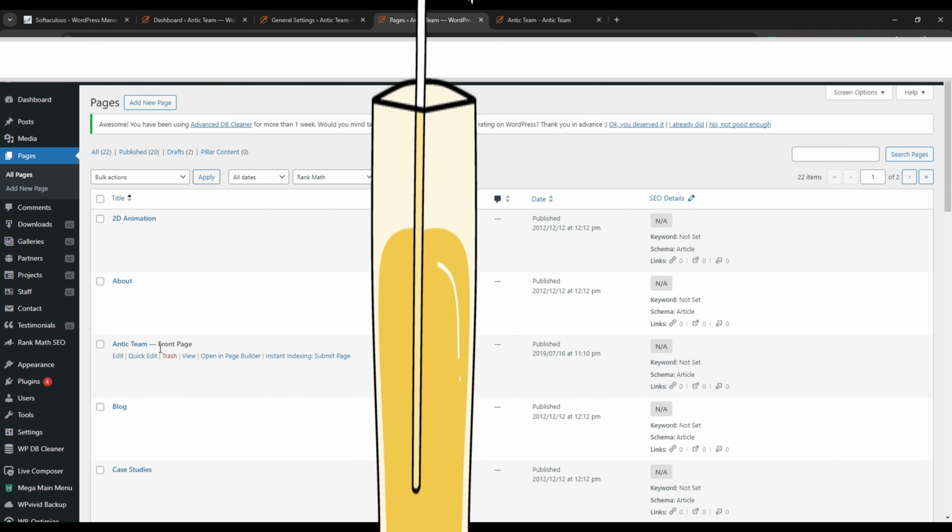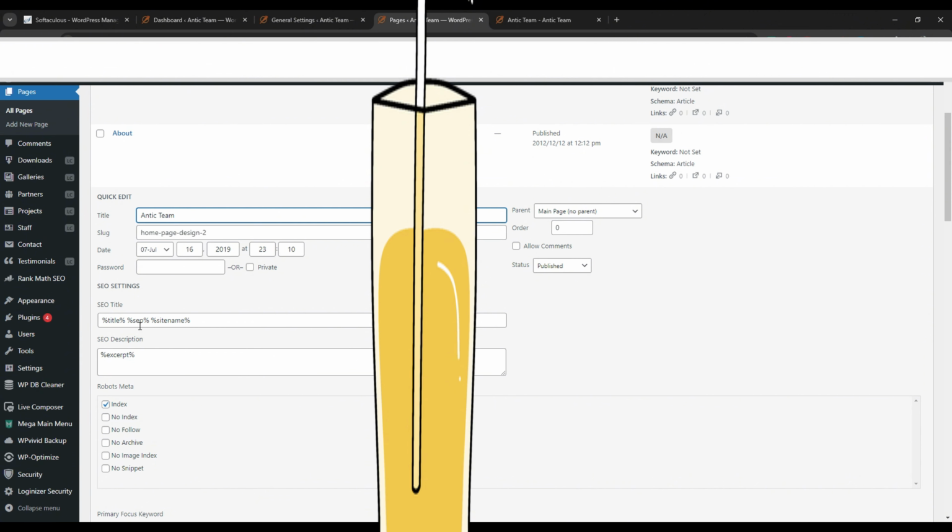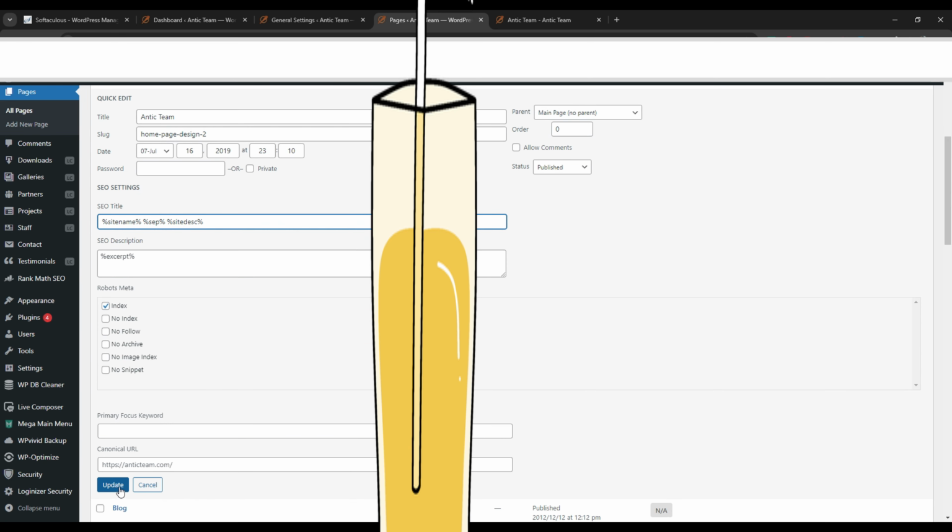So here is my front page, and I'm going to make the quick edit here. Here in the title, I would like to replace it with the site name, and here I will write site and update.